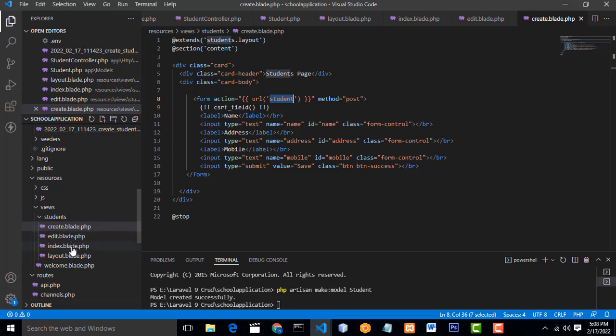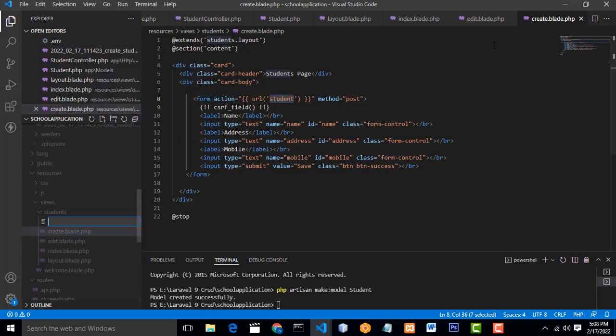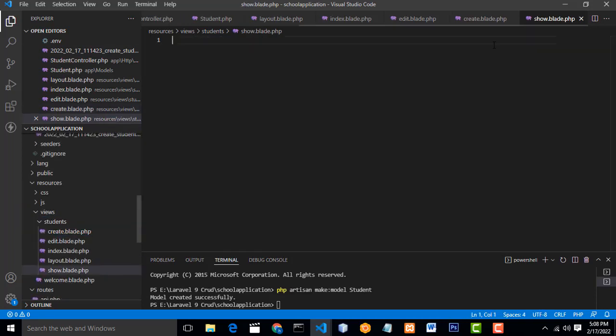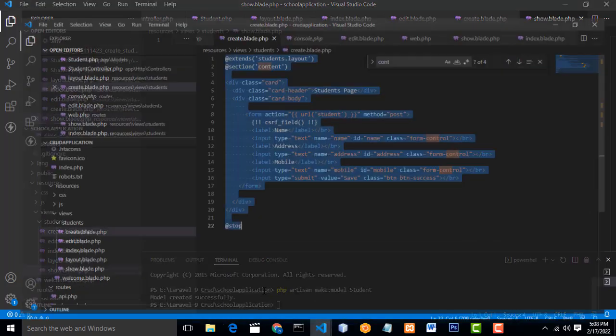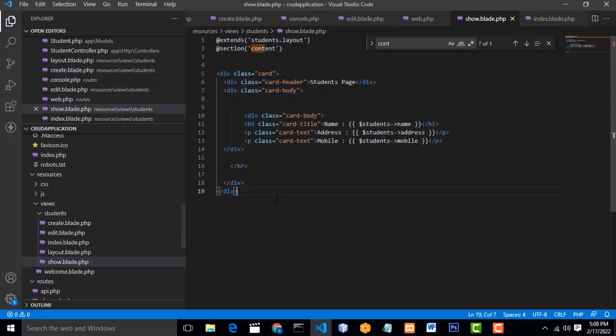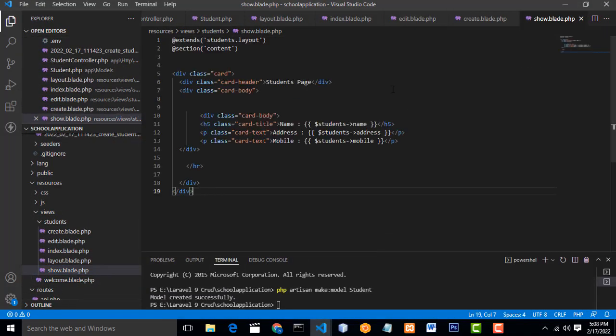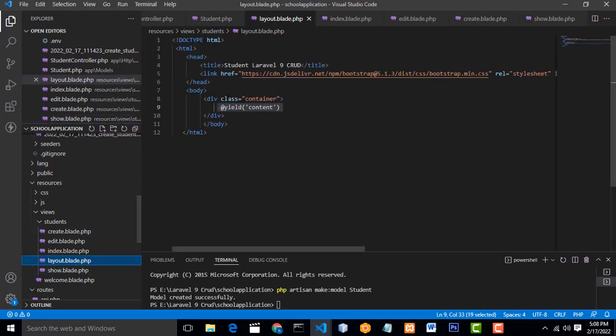Edit and delete, and another thing we have to show is show.blade.php. Here also this same code is copied and pasted over here. Here also the same thing: it gets the data and shows the student details. This is the four views we have to create: 1, 2, 3, 4 views. The layout blade will be the layout file.